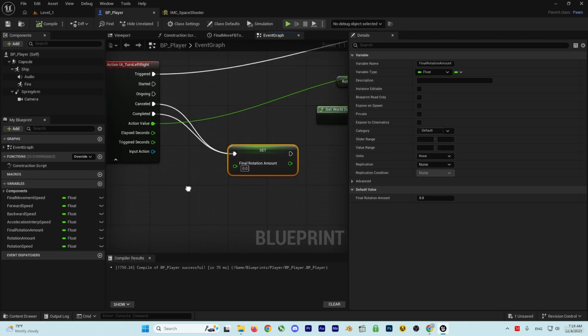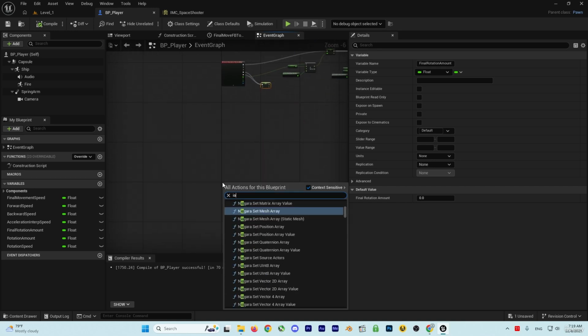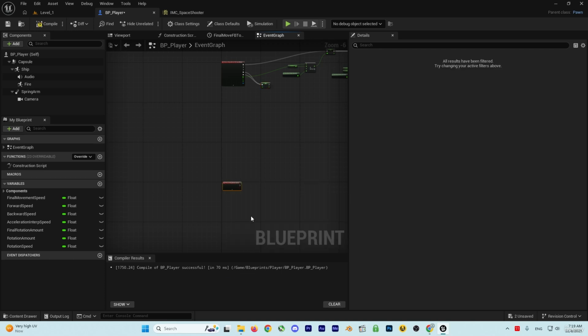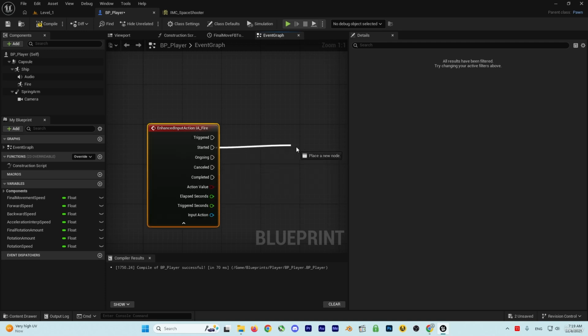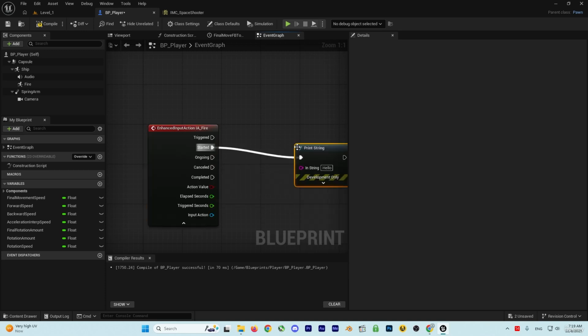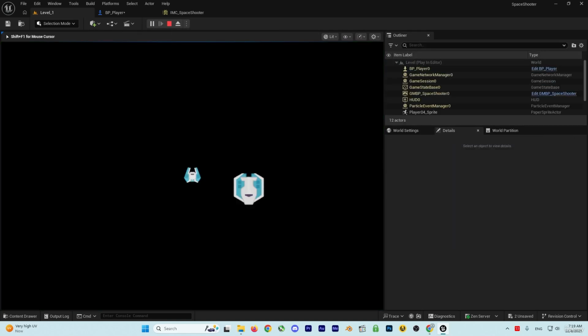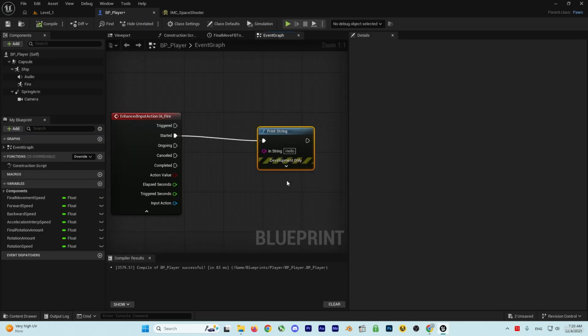Now go to BP player. In here, if we right click and search for IA fire and go up, you can see the enhanced action event IA fire. And now in here, whenever we press it, this start will happen and we want to test it with the print string. Let's see what will happen. If we run, hit J on our keyboard, it says hello. So it's working fine.